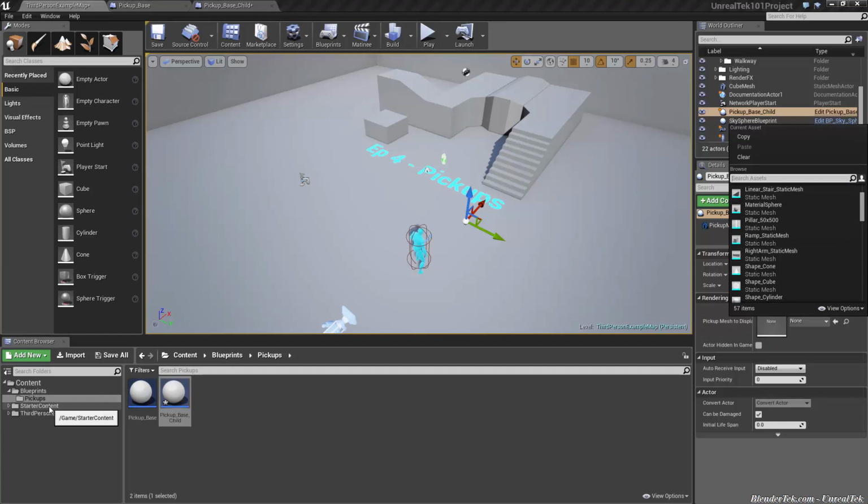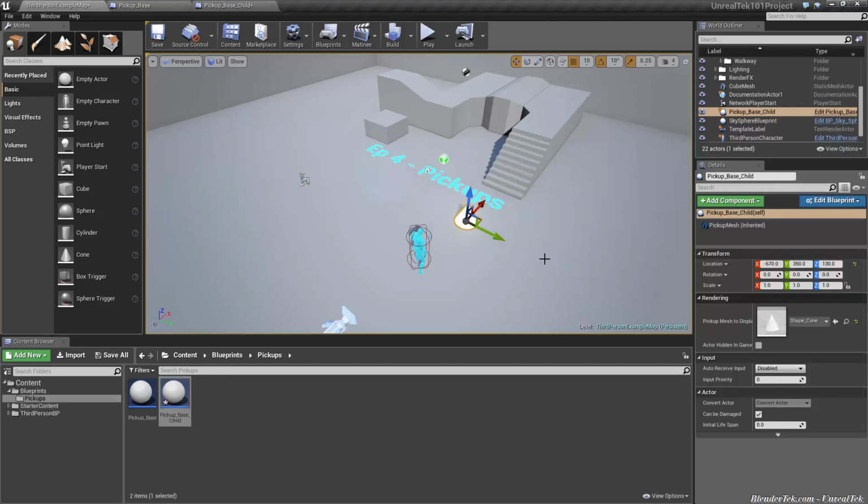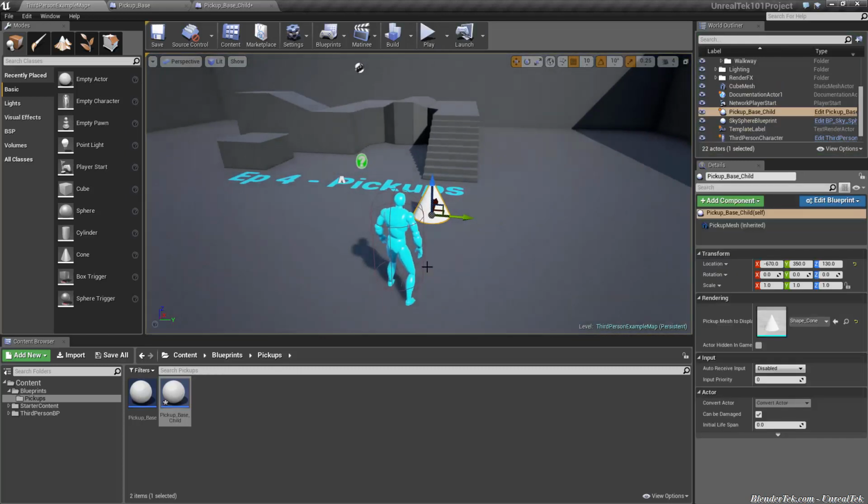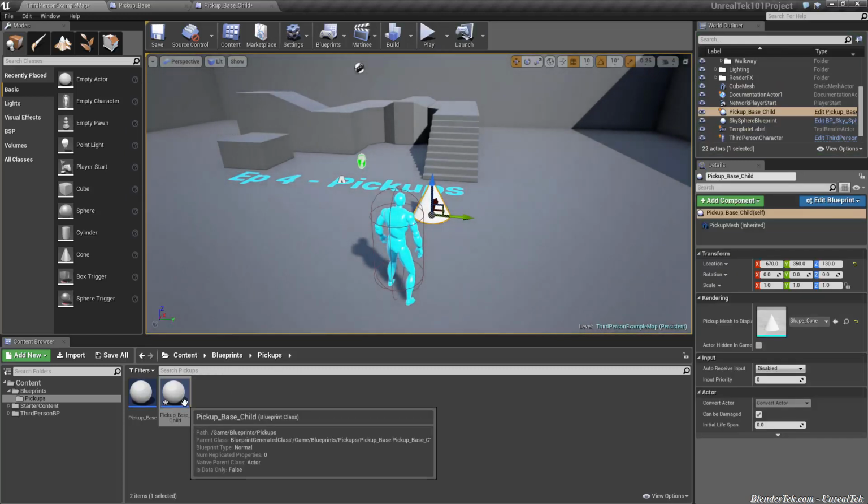Like I said, make sure you had starter content enabled when you created your project. So we're gonna choose, let's do a cone for this one. So now we have something we can see. So that is all. However, if we hit play, nothing happens. It's obviously not a pickup. So we need to create logic under pickup base child for it to be pickupable.